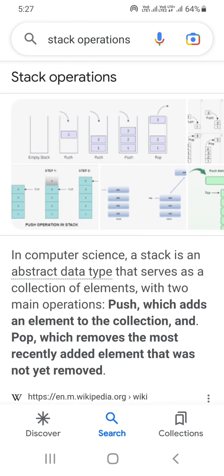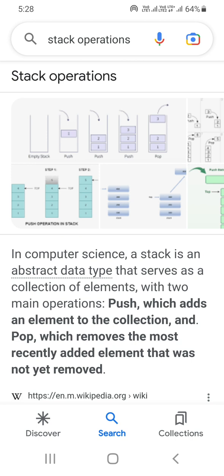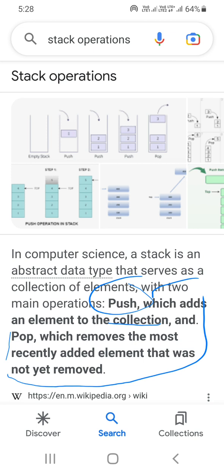So what are the stack operations? A stack is an abstract data type that serves as a collection of elements with two main operations you need to keep in mind: push, which adds an element to the collection, and pop, which removes the most recently added element that was not yet removed. So understanding the stack is simple, you only need to understand push and pop. Push adds an element to the collection, and pop removes the most recently added element that was not removed yet.